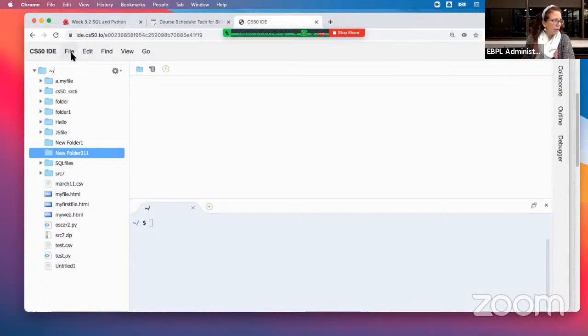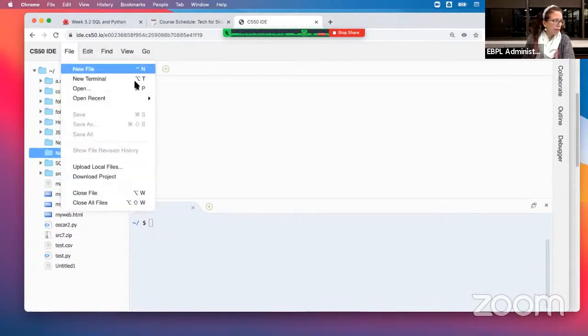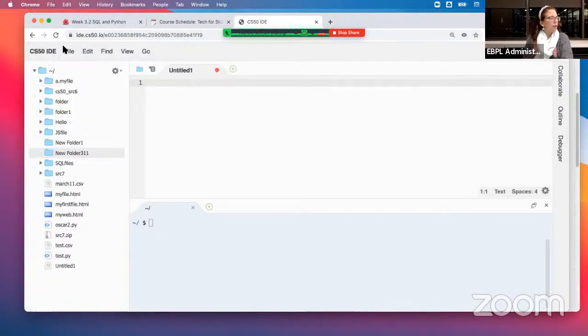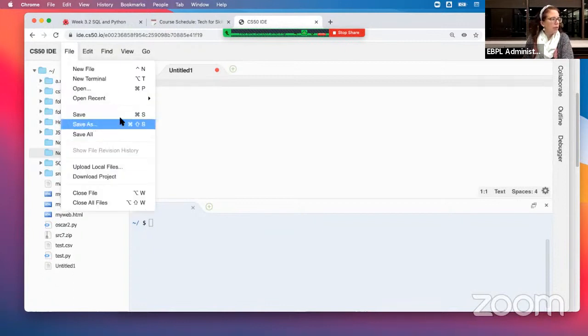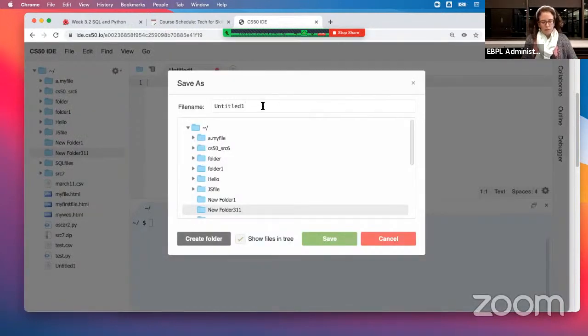Hopefully I don't get an error. So I'm going to put a new file, click Save As, and just put here March. I think I put a character that I wasn't supposed to put. So that's why.